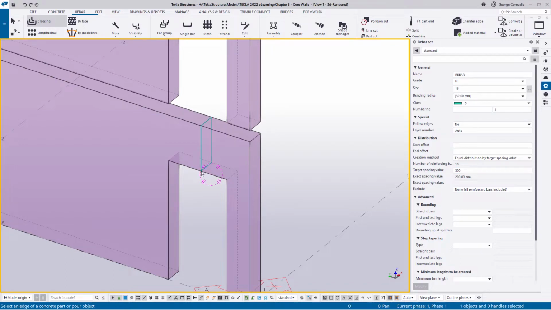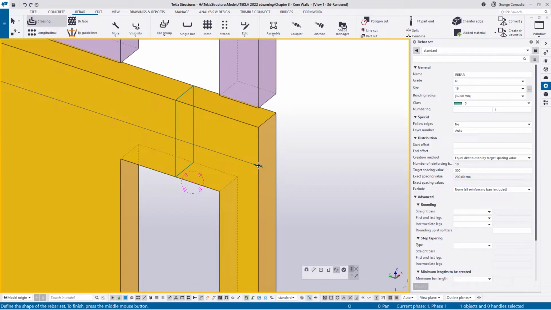So first thing I'm going to do is click on this edge here, so we can get the form of the rebar there. And then I'm going to enable the guideline location, so I can actually just pull this back a bit.